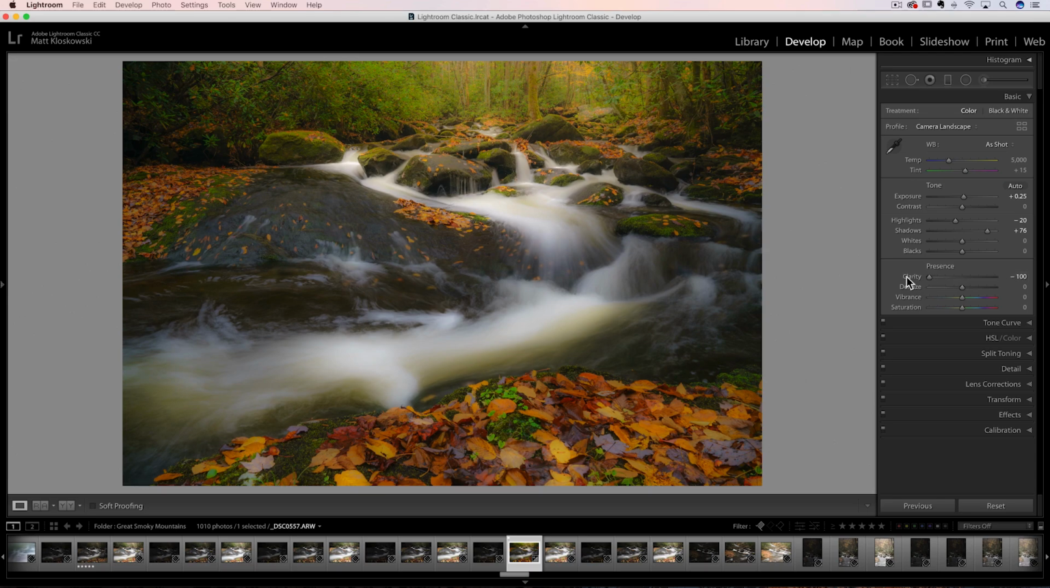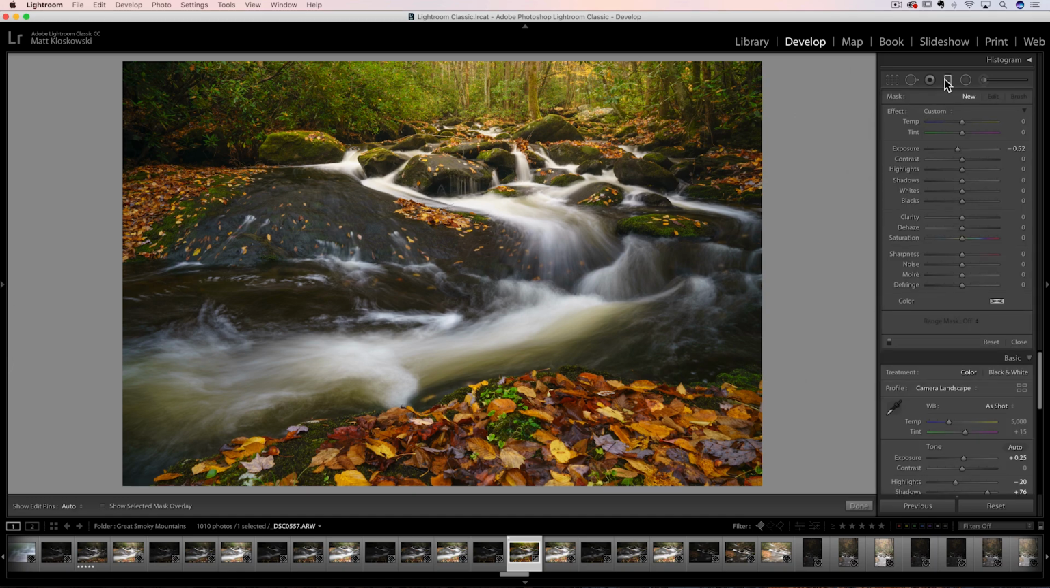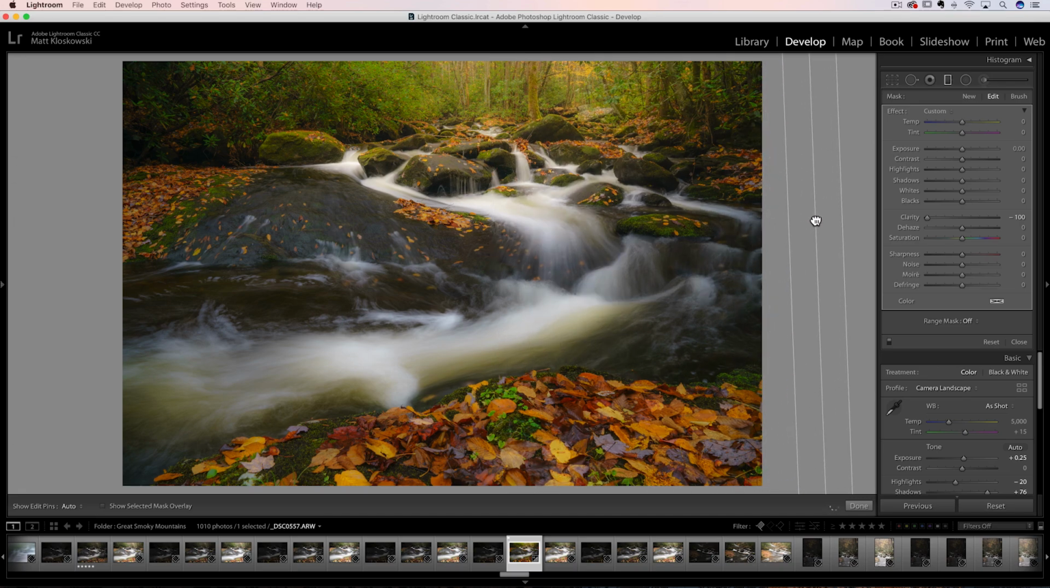If you want to take a step ahead of what we're doing now, rather than just cranking down your clarity setting, we can go to a tool like our graduated filter. I'm going to double click the word effect here. It's going to reset all my sliders, and then I'll bring clarity down to negative 100. I'm not going to drag across the image, or you can drag across and then just drag it outside. I'm trying to apply it to the whole entire photo, which is very similar to what we did in the basic panel. Same effect, just a different way to do it.